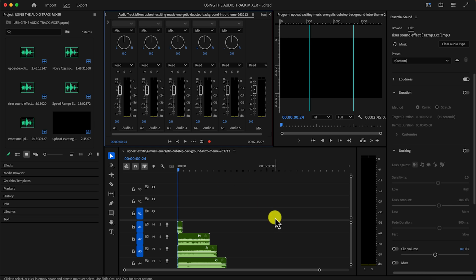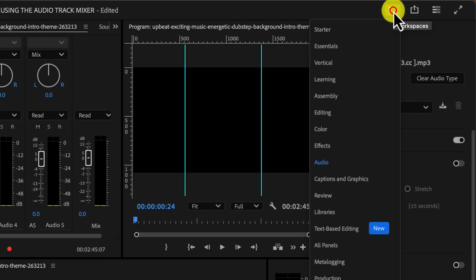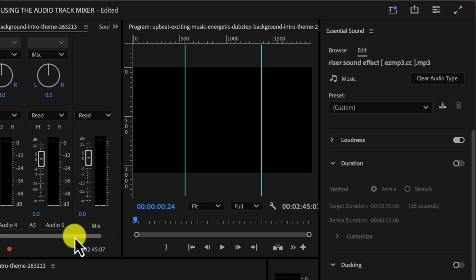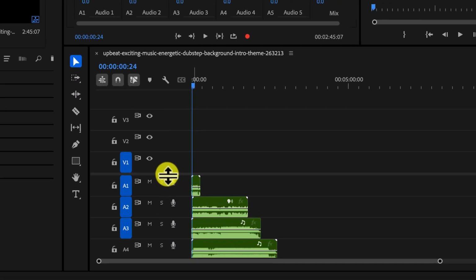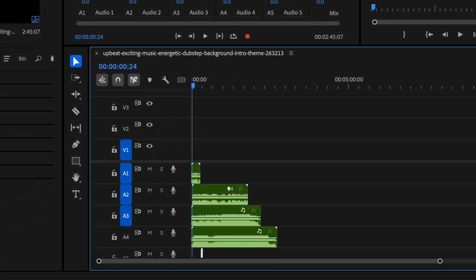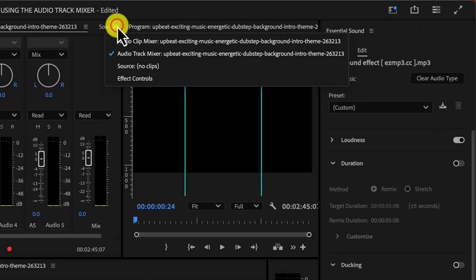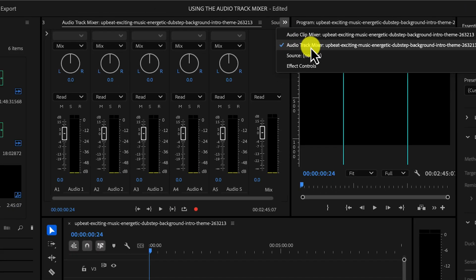To achieve this interface you need to change to the audio interface workspace layout, and there you have it. You are going to be seeing your track mixer, and if you do not have the track mixer activated you need to come right up to this arrow and click on the audio track mixer. Mind you, the audio track mixer is different from the audio clip mixer, and we'll be looking into that.